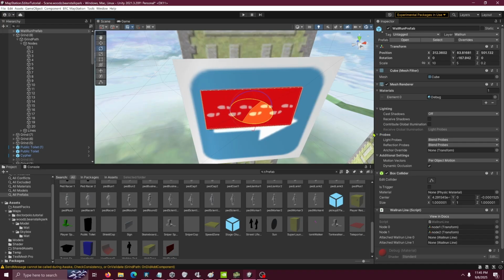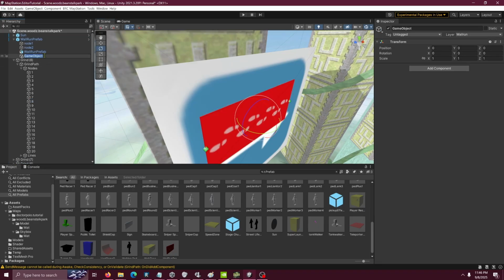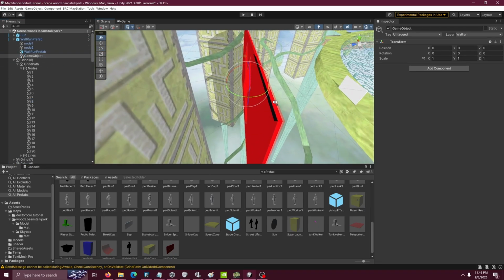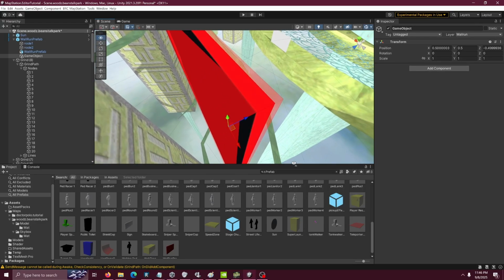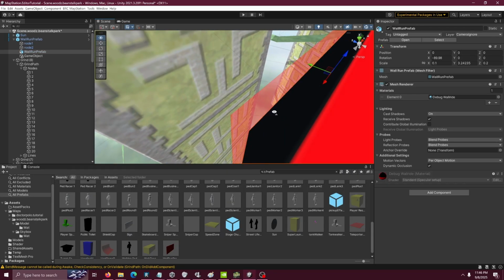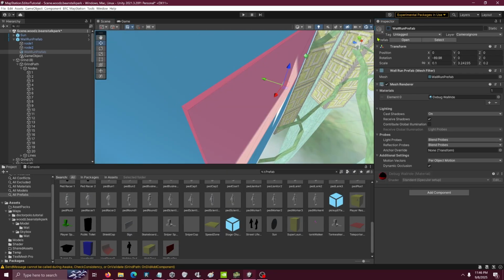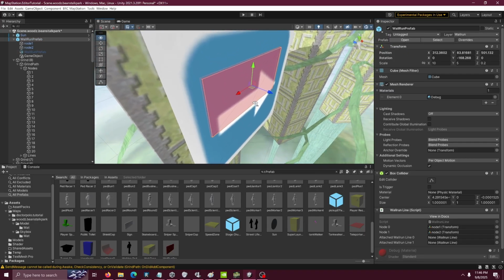So what I like to do to get it to be exact is I like to make an empty. So you right click to create empty. Now hold V and vertex snap it to the back of the Wallride. Now make sure it's snapping to the Wallride itself and not the billboard. You don't even have to worry about this billboard, you can hide it. As long as you know which face is facing forward, you don't need to worry about that. You just want the trigger.